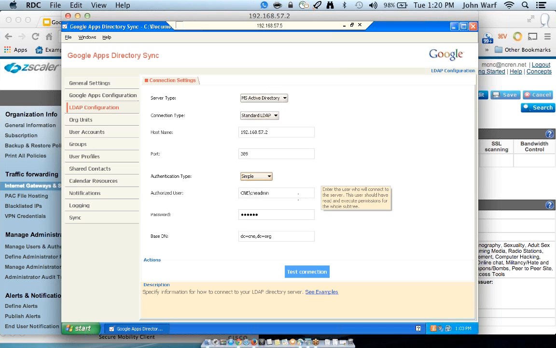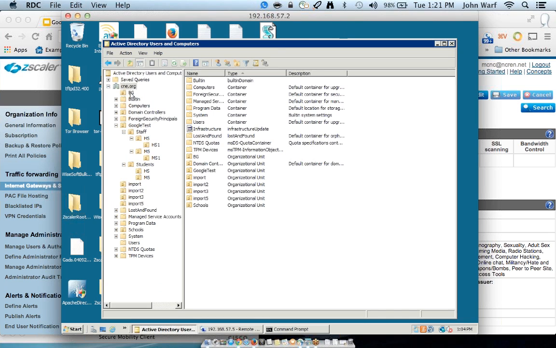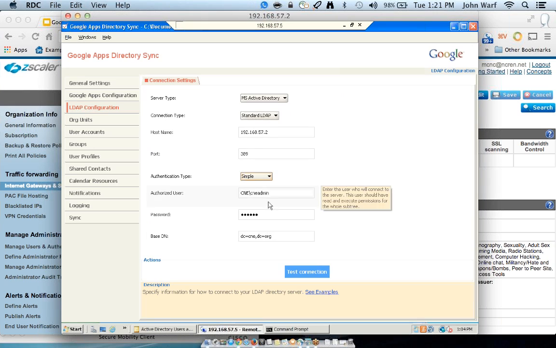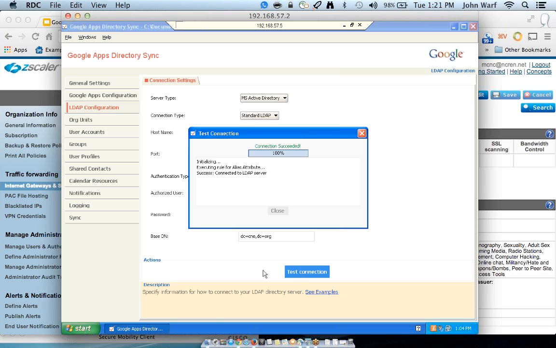So here I've got my CNE admin, that's my user, and then I've got my password keyed in. Now, I have a base DN set up, the base DN being where you want to start walking across your LDAP. So for me, I'm starting at the top at cne.org. So I've got DC equals cne, comma, DC equals org. Yours may be something along the lines of cne.local, so you'd have DC equals cne, comma, DC equals local.